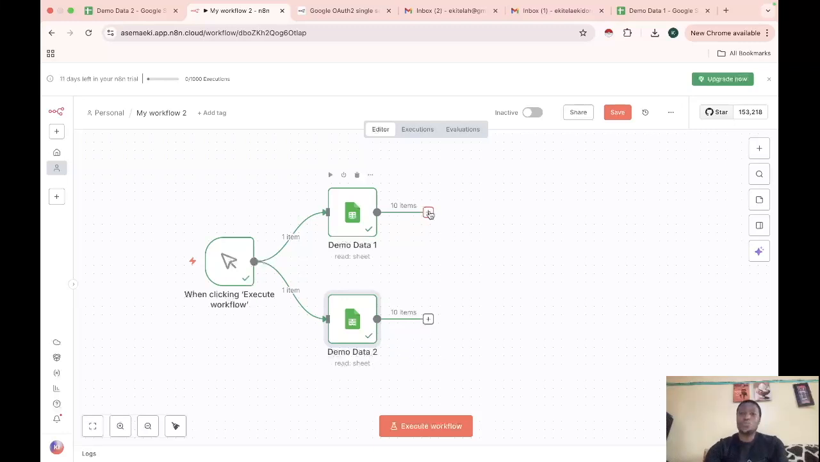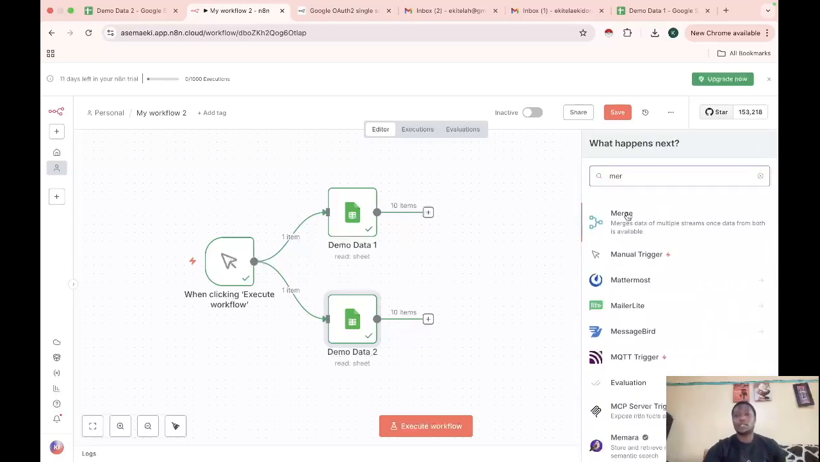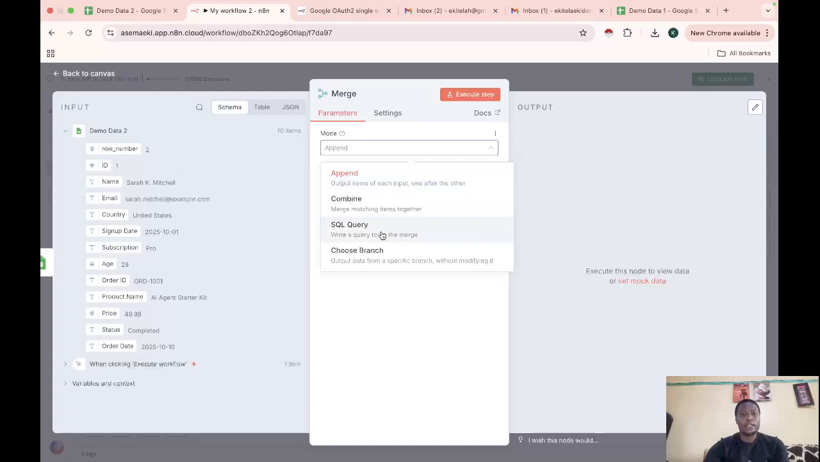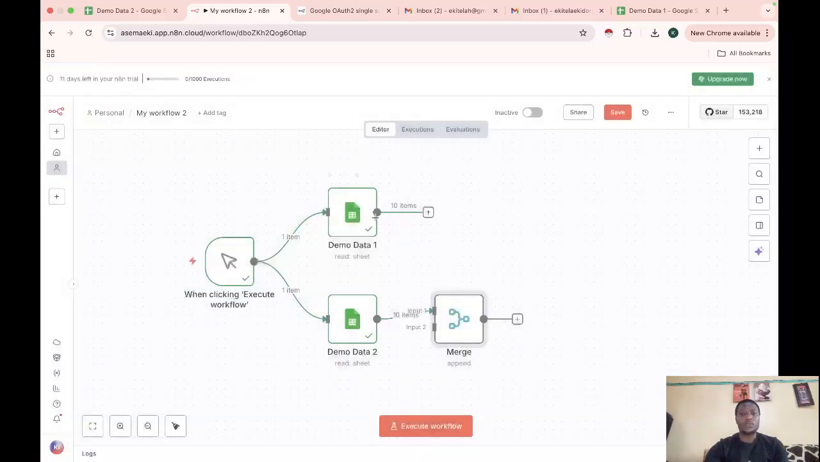So what we need to do is to introduce another node because we want to merge these items. So if you introduce a merge node, you write merge and it gives you a merge node. The actions that you can do when merging are append, combine, SQL query, and choose branch. For this case, because we want to merge the two, we are going to use append, and the number of inputs are 2 because we are inputting from one here and the other here.